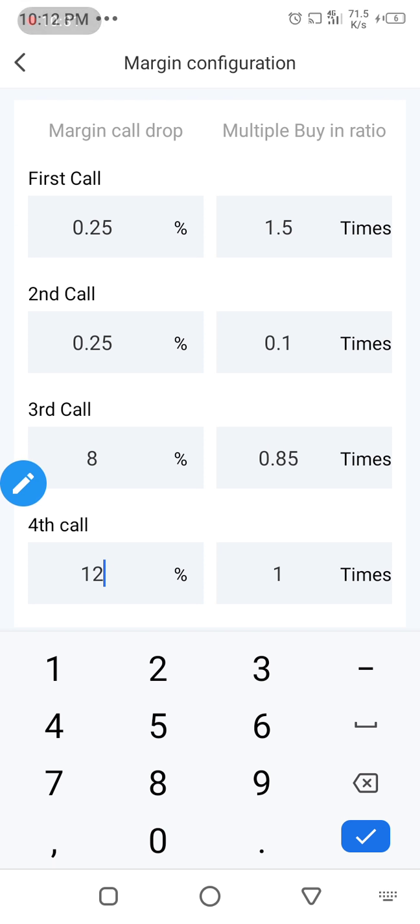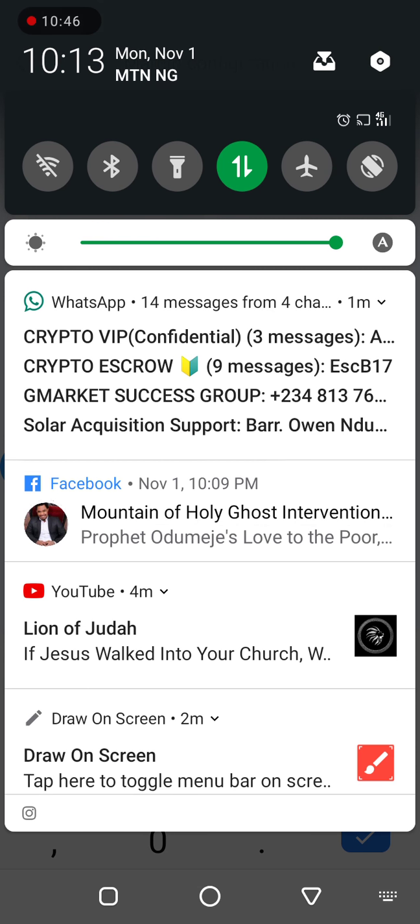Alright, I hope with this little concept, you are able to understand what this trade setting is all about. But if you have difficulties, always contact me. I will always assist you.